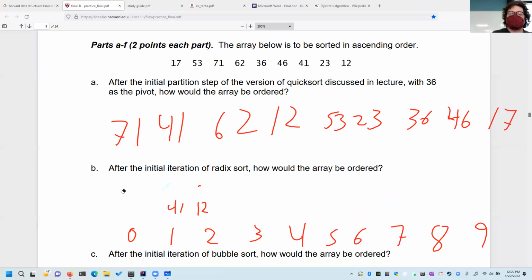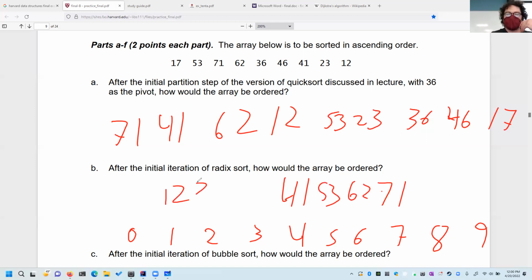So next we would do the tens place. And if you follow that through, 71, 41, you quickly see that 6 goes into 62, 12 goes into here. You'll quickly see that everything gets sorted. And if we dequeue everything, it will be dequeued in order. If you had a 3-digit number, by the way, we would just prepend all the other ones with zeros.